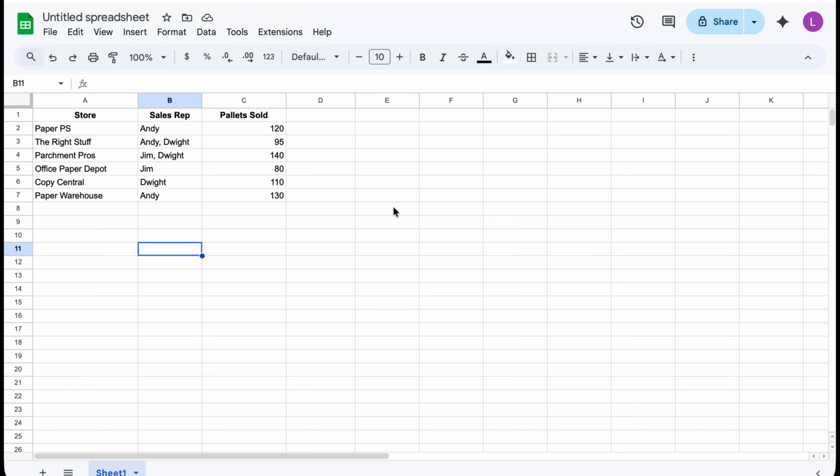Let's say we have a list of stores that we're selling pallets of paper to, and we want to assign sales reps to each store. The tricky part is that some stores might have multiple sales reps, not just one. For example, we might have sales reps like Andy, Dwight, and Jim. To manage this, we can create a drop-down list that allows multiple selections.